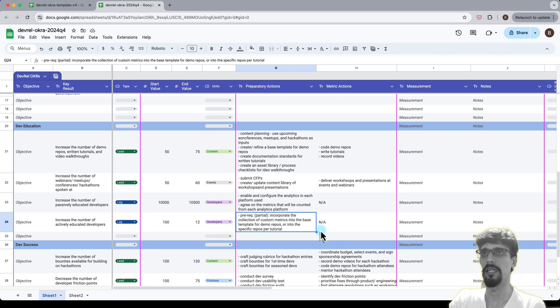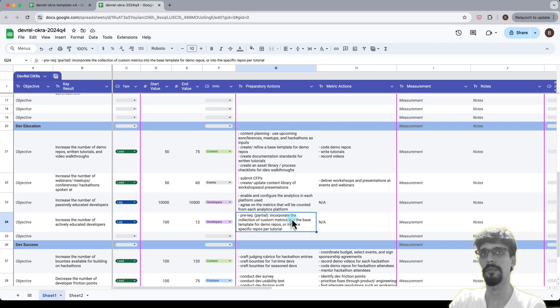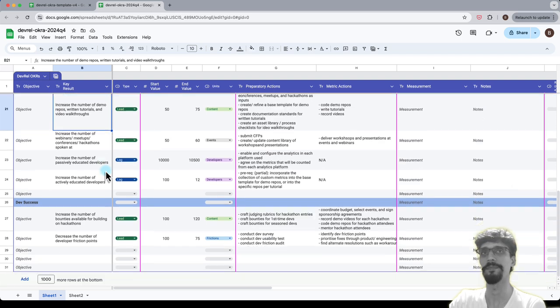And of course, if you have that in place, then it's just about counting the metrics and you don't actually influence the metrics, right? So for example, if you want more actively educated developers, then the way to influence that wouldn't be through this metric directly. It would be through this metric indirectly by creating more demo repos or written tutorials, etc. Right? Just wanted to show that relationship.